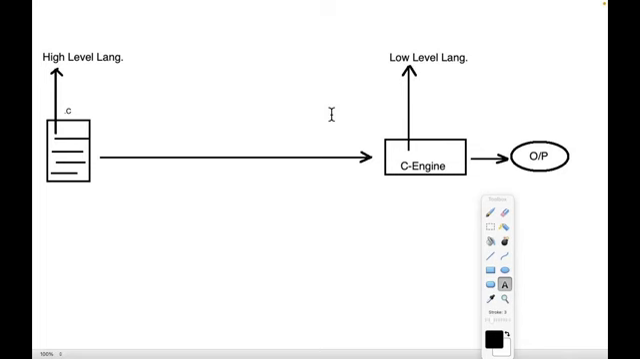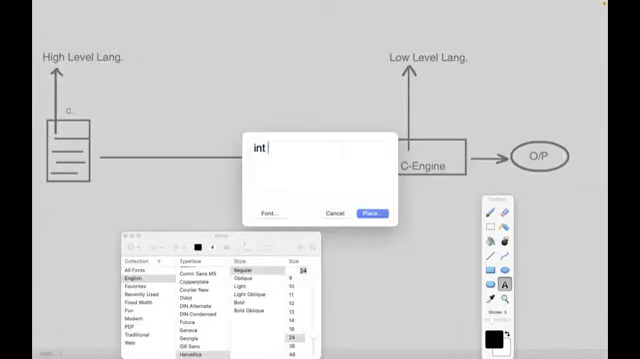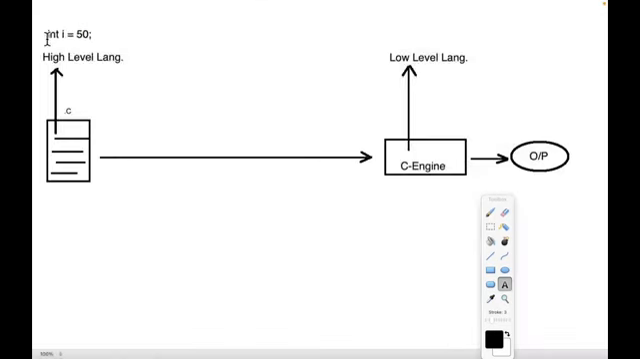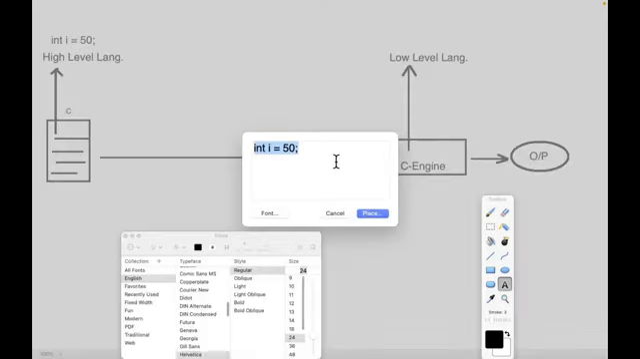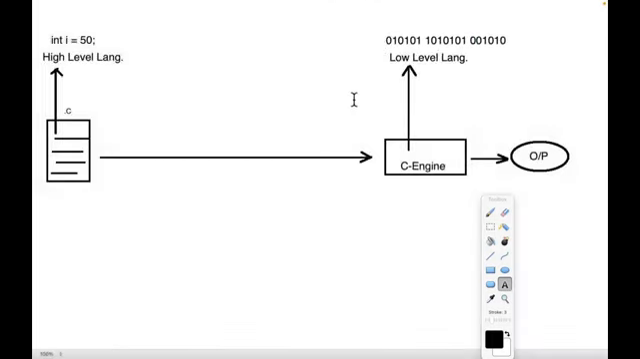For your sake, I'm giving an example. Now try to understand it clearly. How does a high level language represent this? int i = 10, or maybe int i = 50. Clear? This is the high level representation. The same thing, if you want to represent it in low level, should be like this only. In this way only it is available.